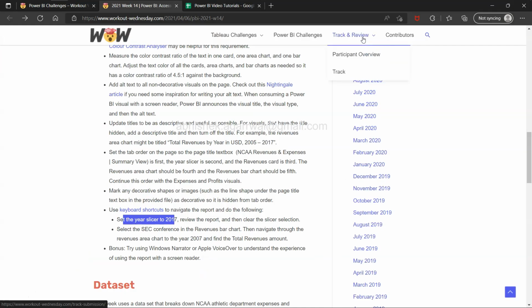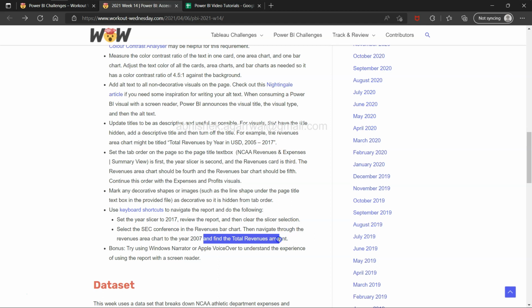Now, what is the next? So this is something we have done. Select the SEC conference in the revenue bar chart. Now you know how to do that, using the tab, Control Enter and all. So do this. Then navigate through the revenue area chart to the year 2007 and then find the total revenue amount. So select the SEC conference and in the area chart, select 2007, and then find the total revenue for this.